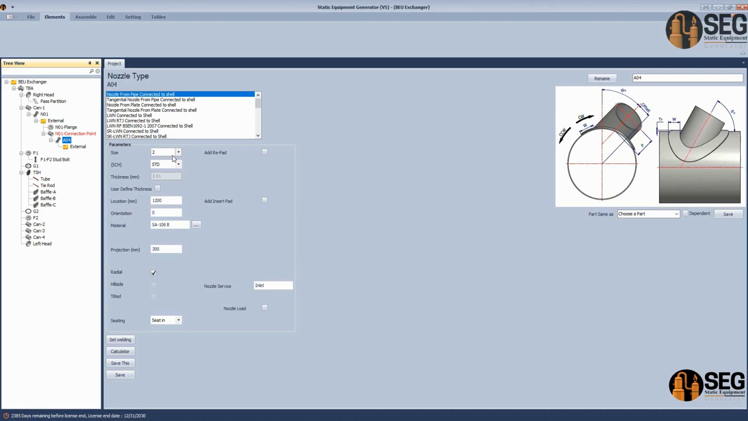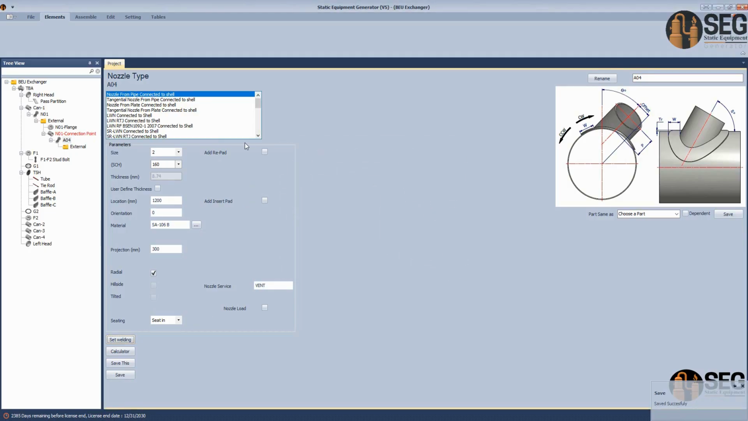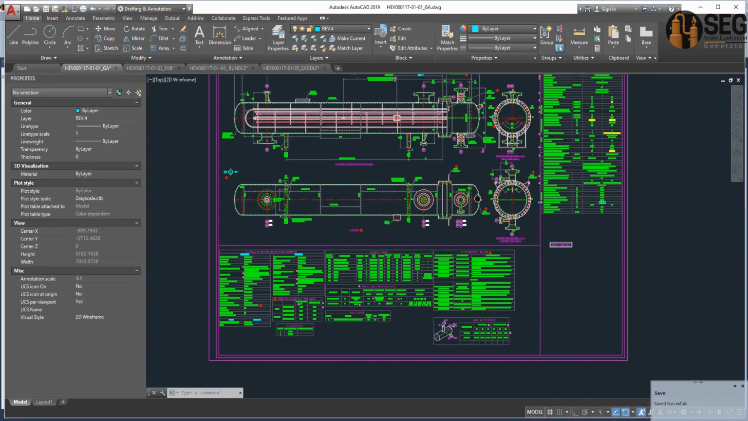So let's come here. It's 2 inches, 160, and the name of this nozzle is a vent. Okay, and now let's click on save. And for the weld, let's make it 8 millimeters. No rebads, and the location we can measure it from the drawing.